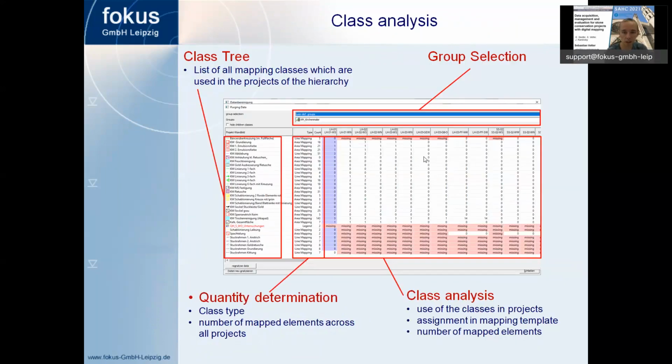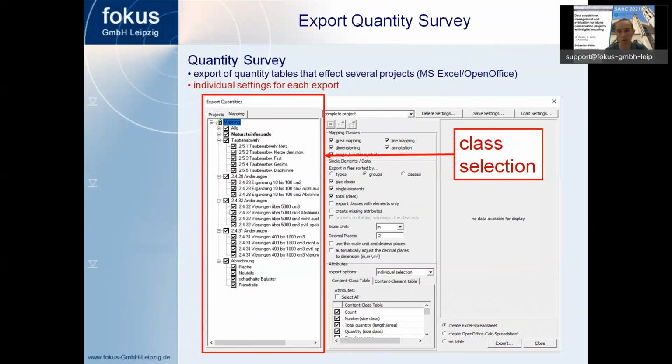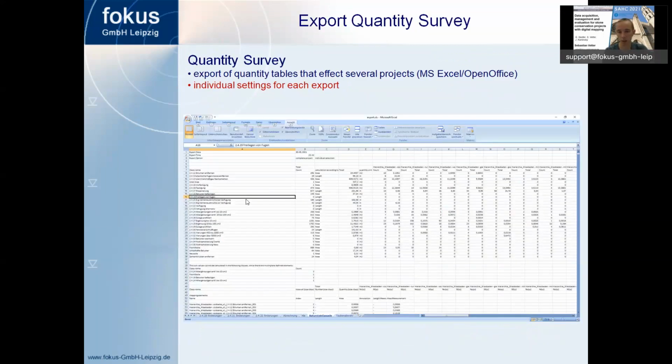You can see the class analysis, which shows you at first the content of all the mapping project within one hierarchy. It also offers correction if you have different classes with misspelling or something like this. And finally, it's possible to export all the quantities. At first, you need to select your projects, then you select your classes, and after setting some additional options, you will get an Excel sheet or maybe a sheet for OpenOffice.